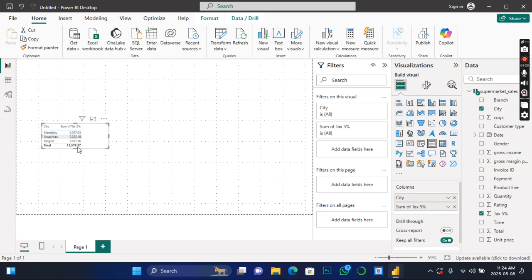Now, you can see that we have 15,000 plus as the total 5% tax paid by all the customers. Now, if we are asked to drill through, meaning this value is the total transaction from Mandalay City, right? Now, we want to further break it down.